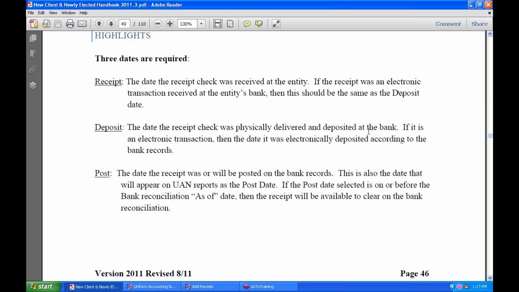It's also going to match your deposit date. It will be the same if it's electronic. Now the deposit date, that's the date the receipt check was physically delivered and deposited at the bank, not at your entity, but at the bank. So if it's a handwritten check and someone mailed it to you, your receipt date would be that date, and then the day you took it to the bank, it could be the same date, or maybe it was the next morning that you took it to the bank. If it's an electronic transaction, then again, that's going to match your receipt date.